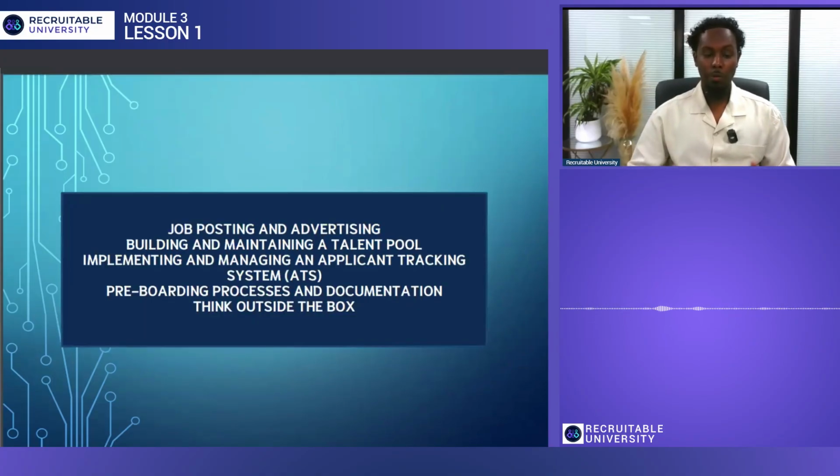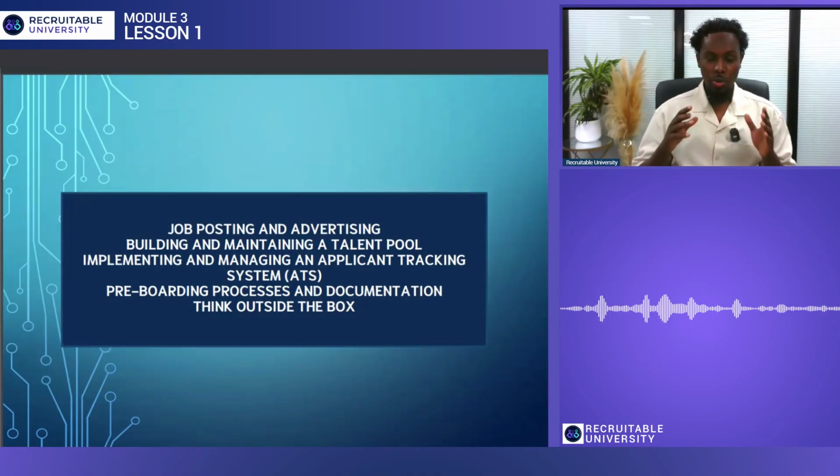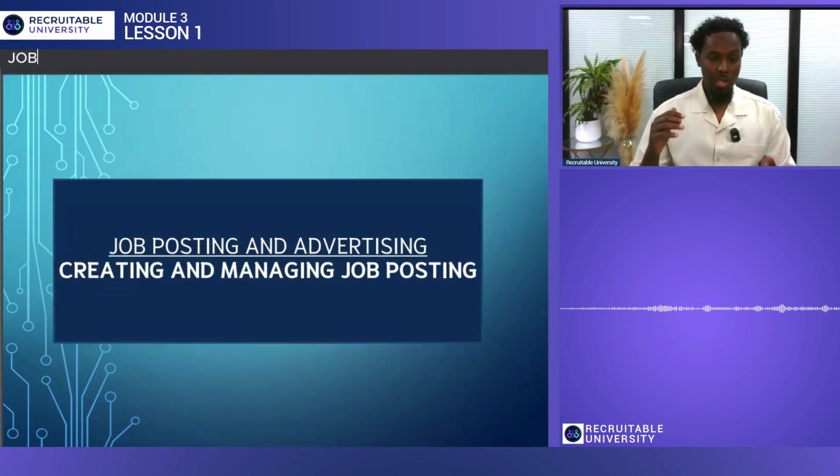In this module, we've got 5 sub lessons. We've got job posting and advertising, building and maintaining a talent pool, implementing and managing an application tracking system, an ATS, pre-boarding process and documentation, and also what else you can do in order to get candidates, which is thinking outside the box, and other ways of acquiring talent to your agency. So let's get right into it.